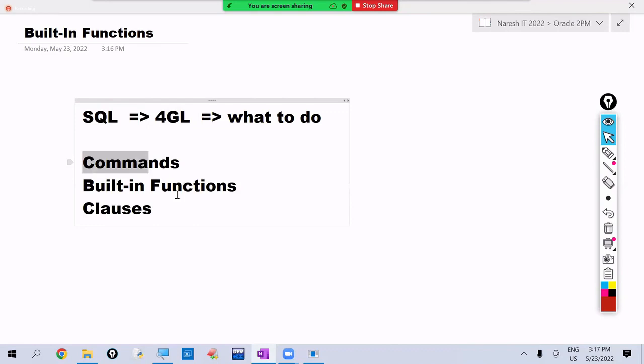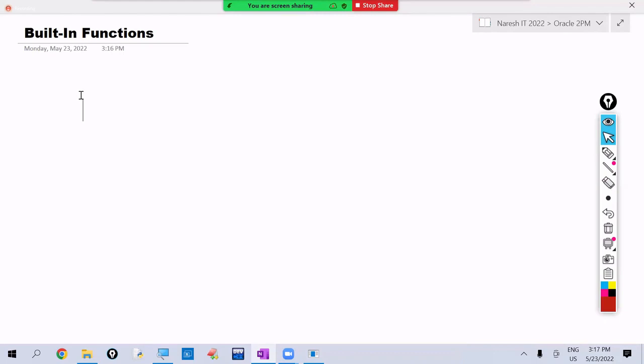So is it required to write any code here? No. Just write the queries. Everything is ready-made here. Ready-made commands are there, ready-made classes are there, ready-made built-in functions are there. So that's why we are calling this the 4th generation language. So, built-in functions. The topic name is built-in functions.